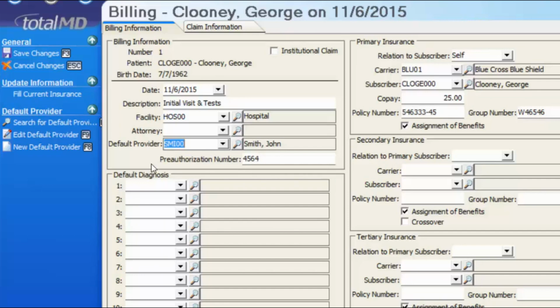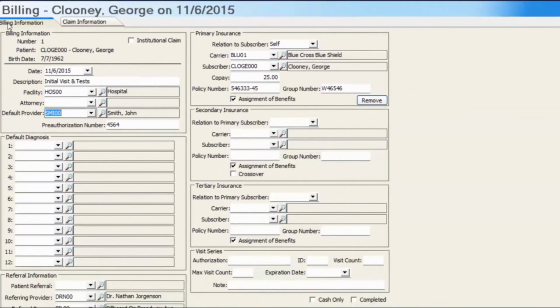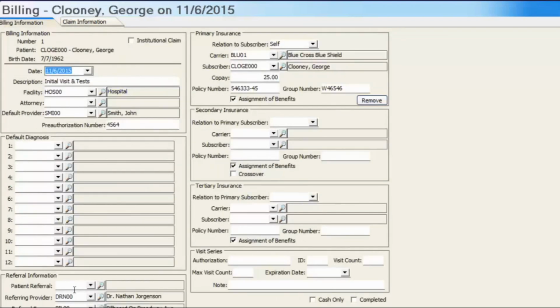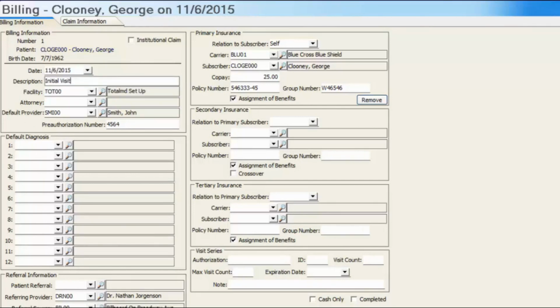Just below, we have default diagnoses. I want to point out that any details you plug into this billing information screen and claim information screen, all of these details will populate on any claim you create under billing number 1, regardless of date of service. I went ahead and had the diagnosis codes added to the system, like you most likely have already. So here we have a space to choose our default diagnoses.